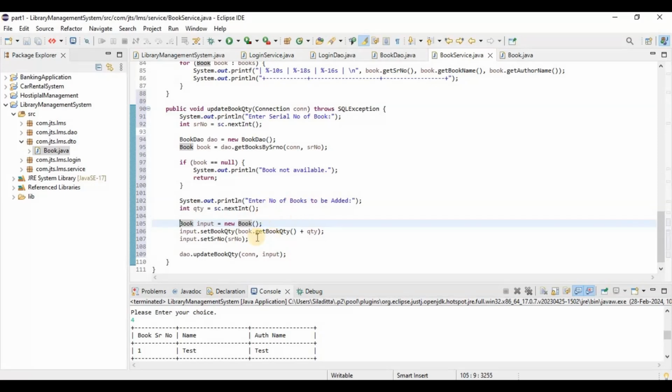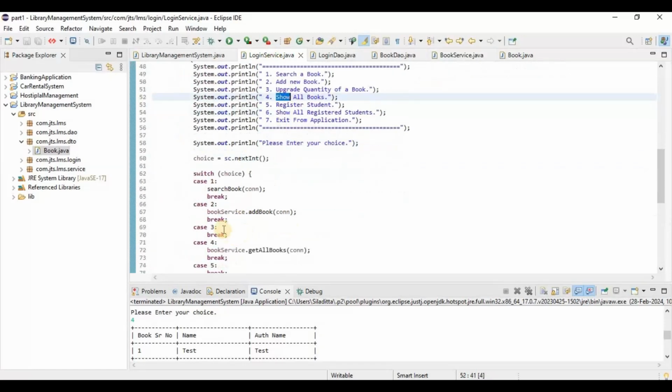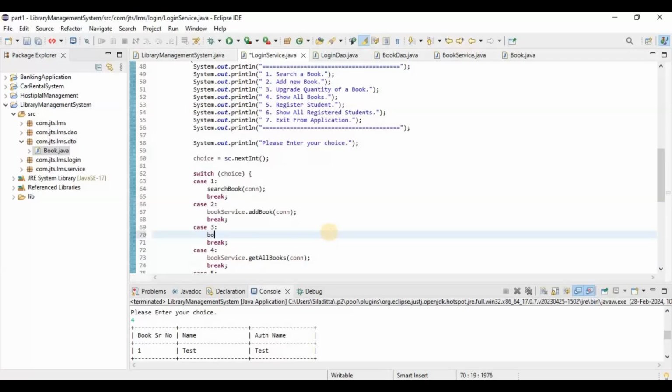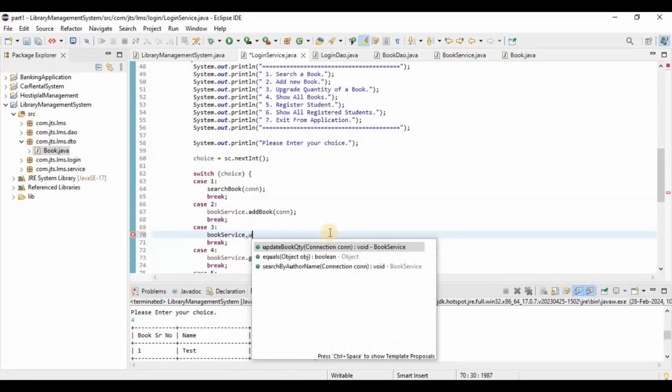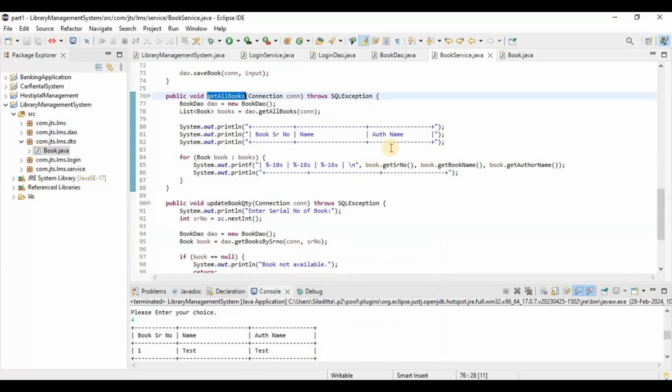Okay, so now this is done, and this particular query we need to call from over here, like this third option: book service dot update book quantity. Here we actually need to add one more thing, like quantity, so that it looks better. We can add this one so that we can get the quantity details over here. Let me add this one.